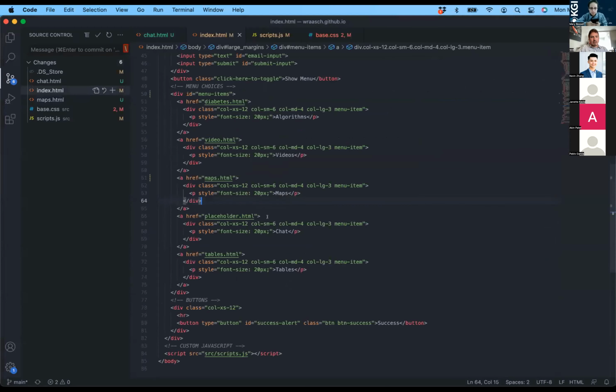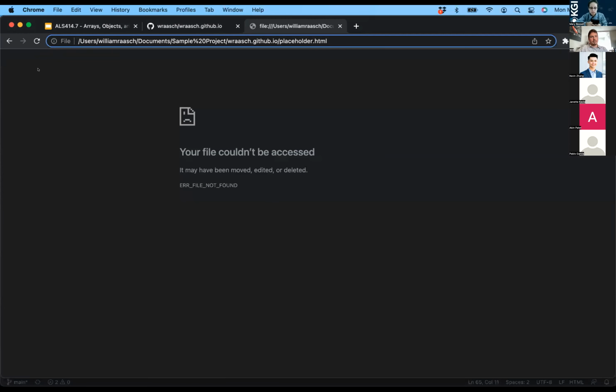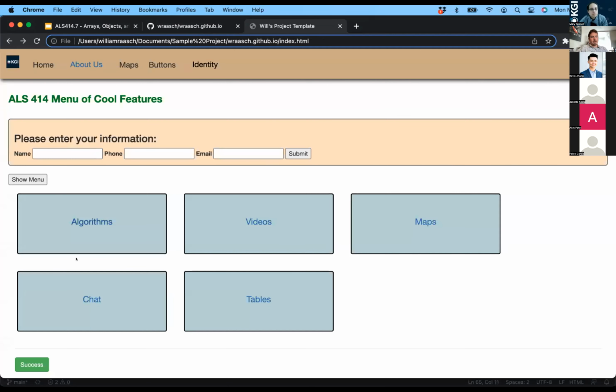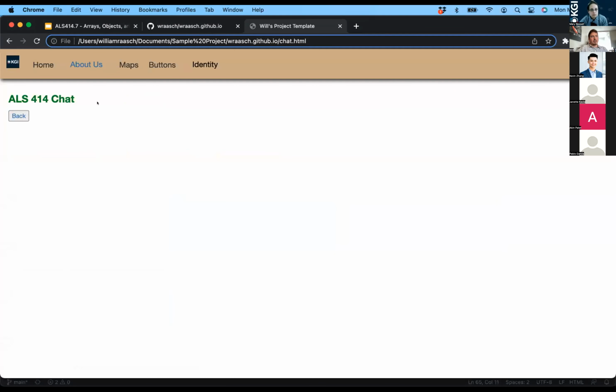So let's go back to index. Yeah, so it's going to placeholder. So we want it to go to chat.html. Chat. All right, ALS414 chat.